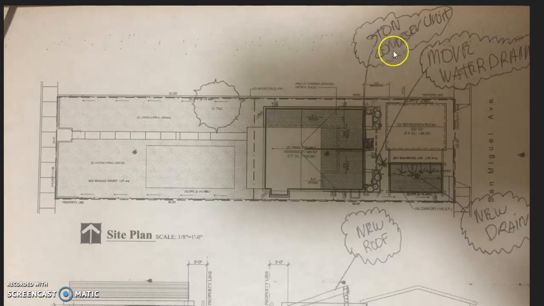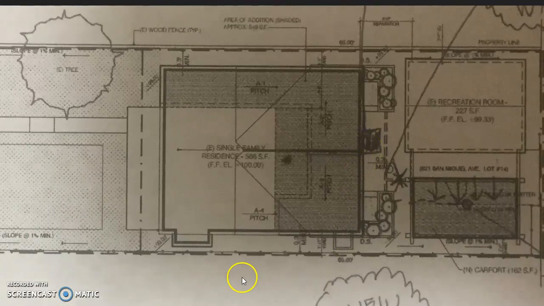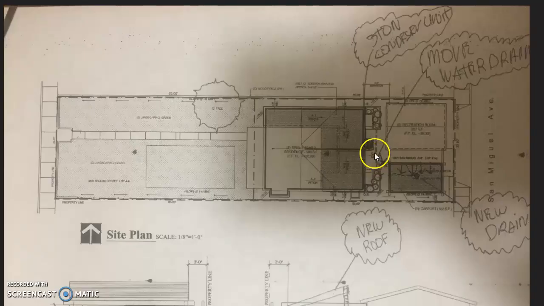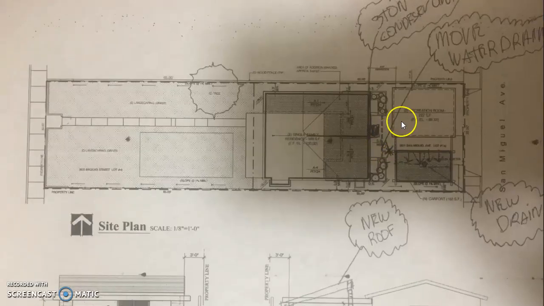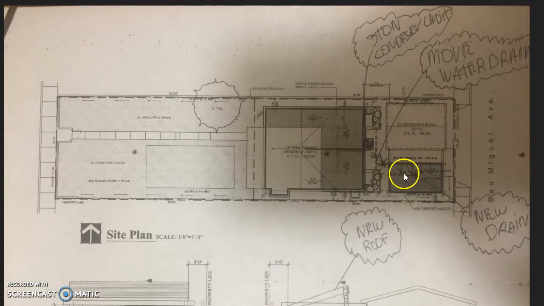First of all, I'm going to talk about some of the architect notes. The 3-ton condenser split system needs to go here. It needs to go there. I don't know why it got bigger. And then the drain system that's going here needs to go here. Okay, that's the drain system from here. It needs to be moved over.